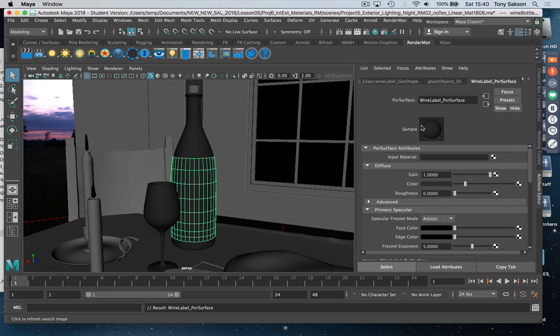All right, so first thing we're going to do is bring our label in as a diffuse color. Now, does our label have any gloss or shininess? Get reference? Probably not. Most of them are made out of paper.